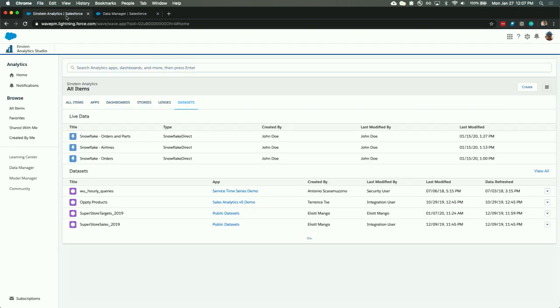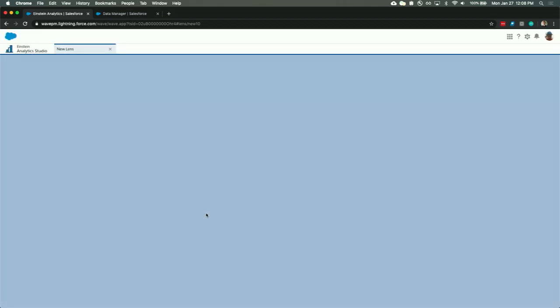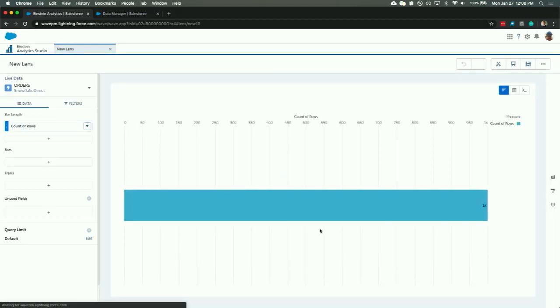If I go back here in the Analytics Studio, and if I look at my datasets, you now have a whole section here that's called Live Data. If we go ahead and select it, you'll see that you can click on them and make a direct call to Snowflake against the schema, and this will tell me all the tables that are available for me to explore. In this case, I'm going to go ahead and select Orders. As you can see, it's loading. It's loaded up. All right, awesome.